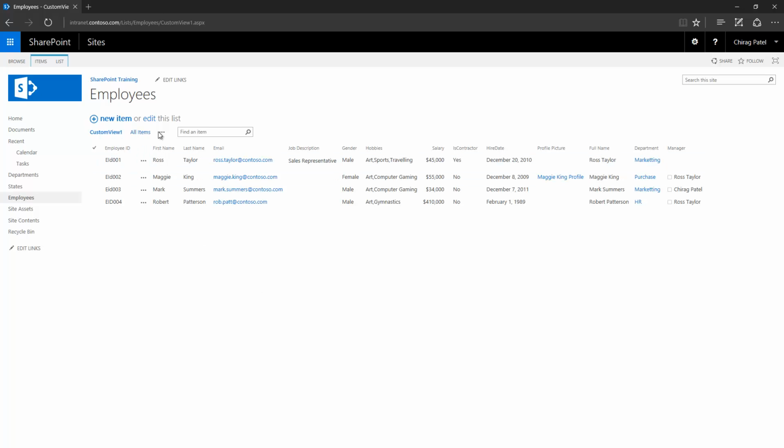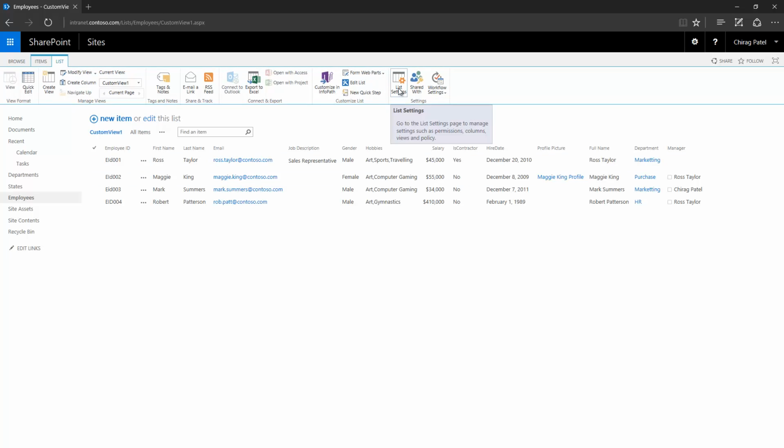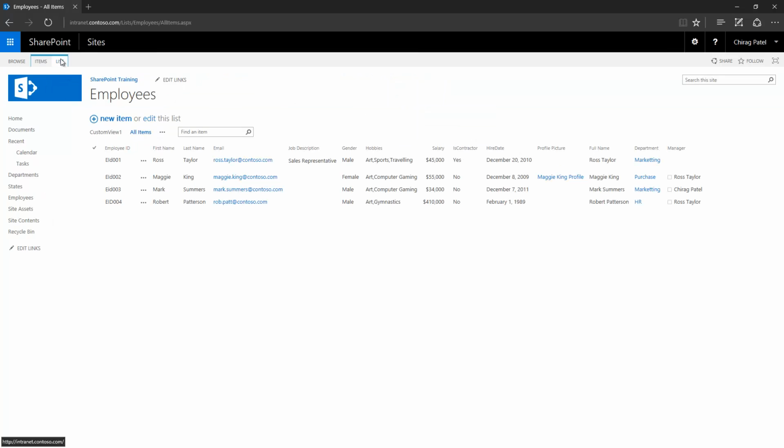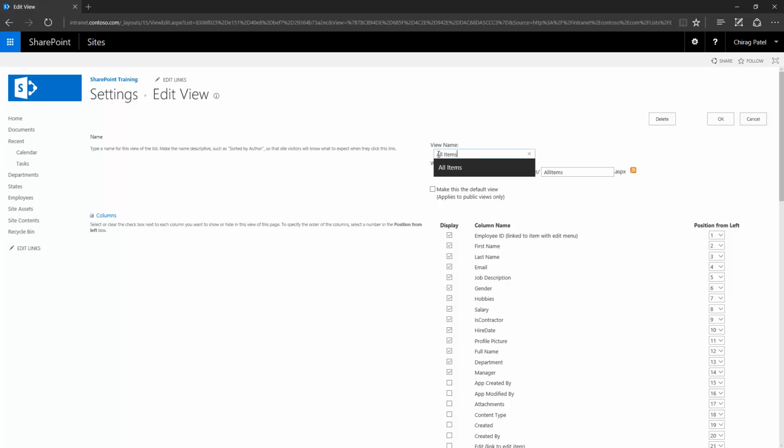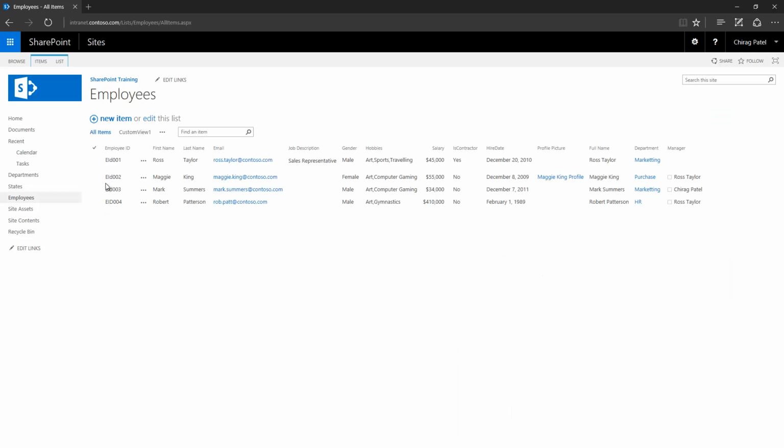Now, if I want to change that, then I have to go by list settings, or I can go by all items and then say list and modify view. So right now I'm modifying the all items view, and then I select this box again to change that setting. And now you can see that all items is again my default view for this list. Okay.